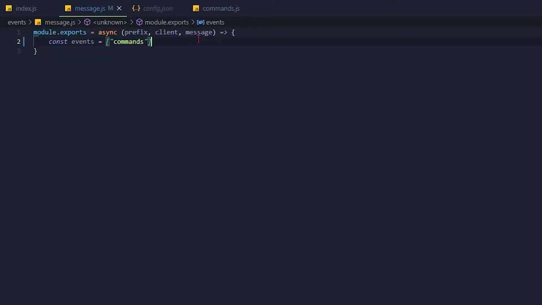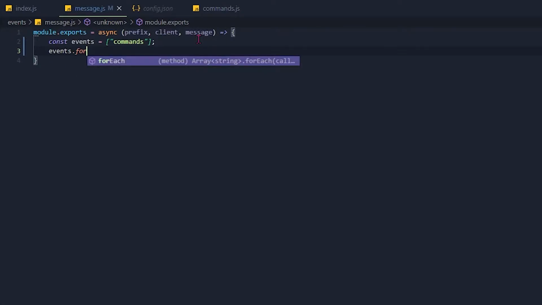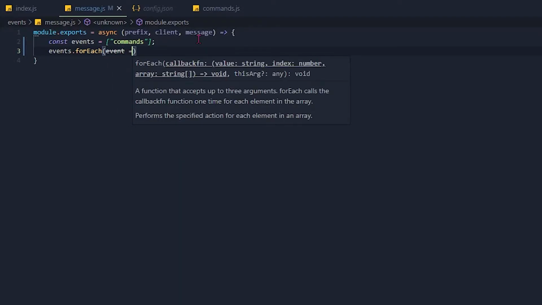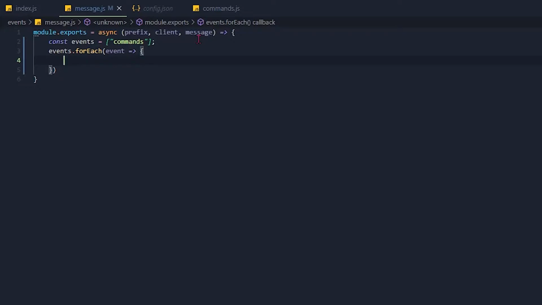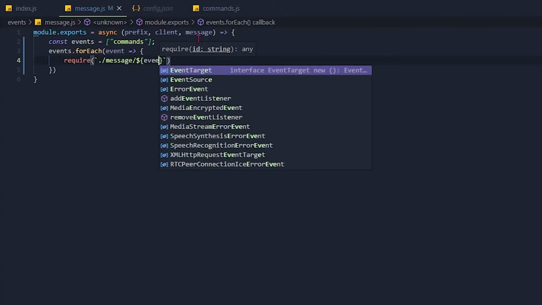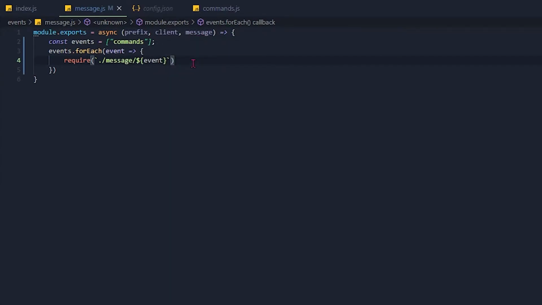Now we want to go below this, also put a semicolon there. Now we want to loop through this, so events dot forEach. This is basically going to do this for each element in the events array. Now let's give the element a variable name, so event, an arrow function, open that up with some curly braces. Now we want to require the file. So the way we do that is we do require, then we want to put in some backticks, not a normal quotation mark. Now dot slash the message folder slash a $, curly braces, and then not commands but event. There we go.